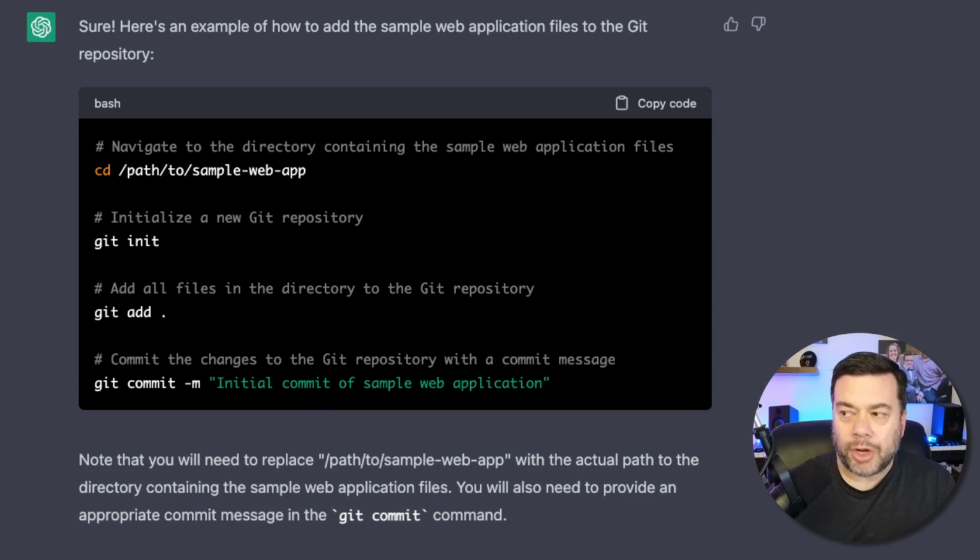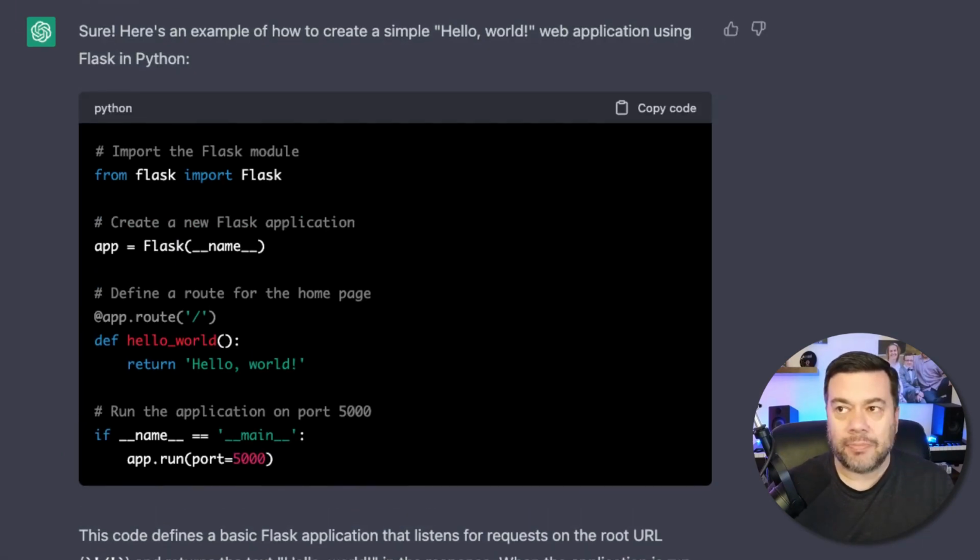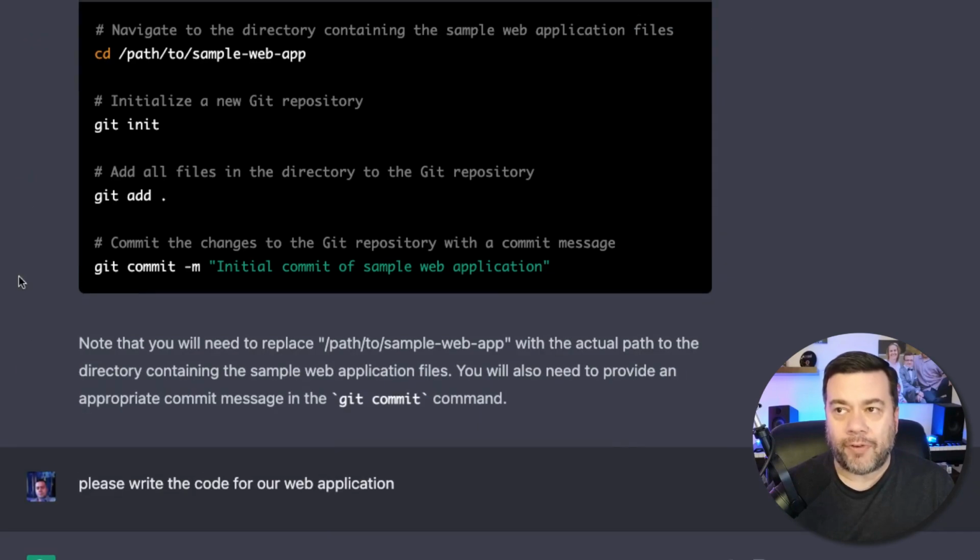So then I said, well, we don't have a sample web application, so can you please write code for our web application? And it came back and said, sure, here's an example of how to create a simple Hello World web application using Flask and Python. So essentially, all my student would need to do would be to take this code snippet out of the material, put it into a code editor like Visual Studio Code, save the files, and then go up and follow these steps right here to commit their code to the Git repository to begin this particular part of this course.